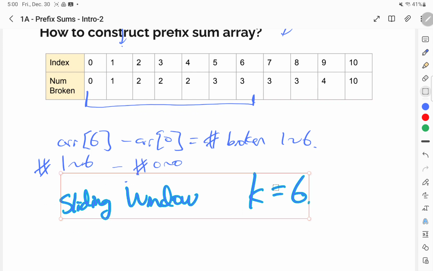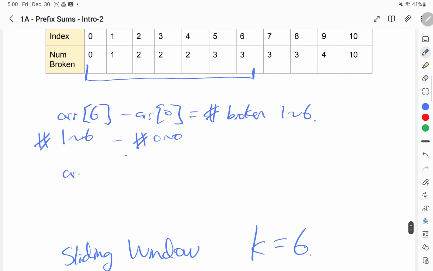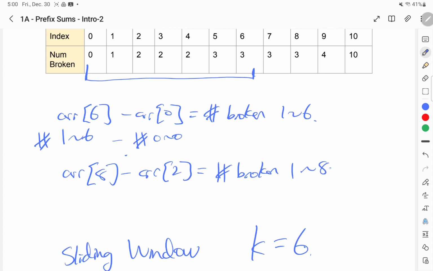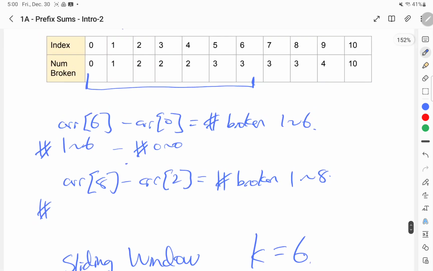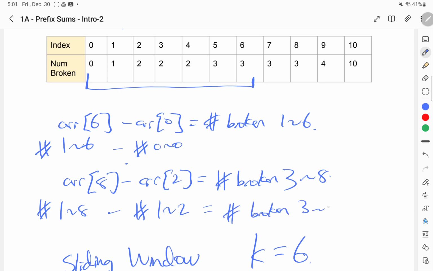Let's take a look at one other example of how we can use a prefix sum. Let's say I want to find array of 8 minus array of 2. This is going to be the number of broken lights from number 3 all the way to number 8. Let's take a look at why. Array of 8, as I defined in my prefix sum, represents the number of broken lights from 1 to 8. And array of 2 represents the number of broken lights from 1 to 2. So all I'm going to be left with is the number of broken lights from 3 to 8, because I've removed the number of broken lights from 1 and 2.